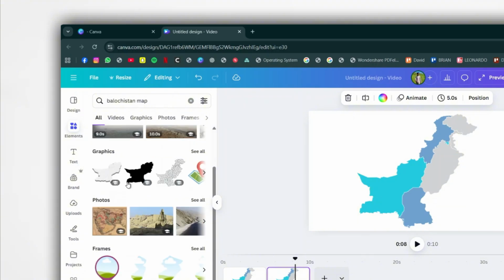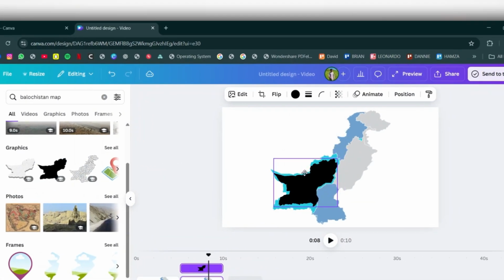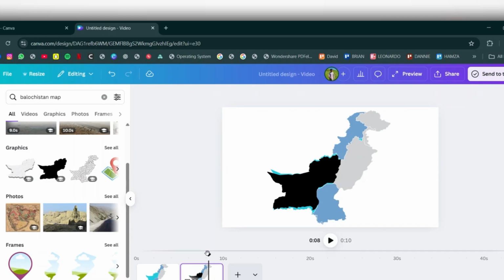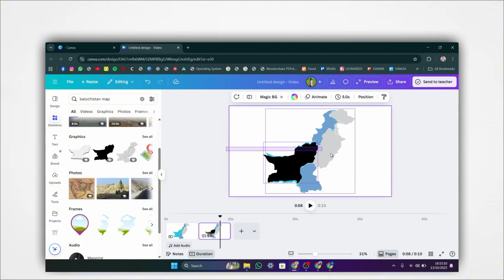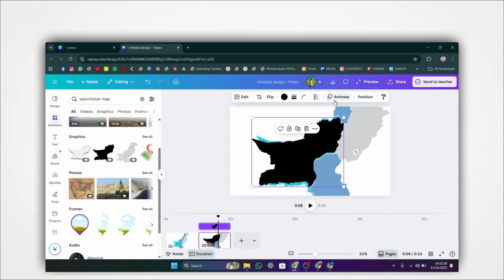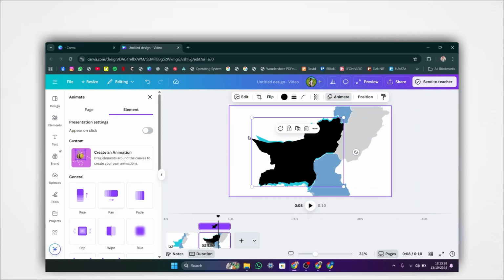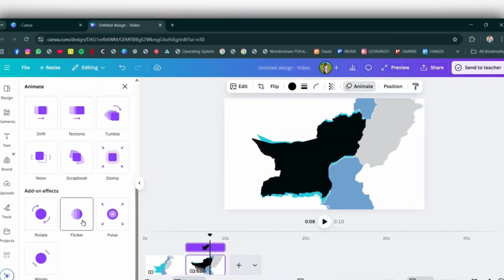Drag and drop it on the canvas and place it on the first map. After that, check both parts from the timeline to see how it looks. Now move your mouse cursor, select both maps, and use the corner handles to zoom in a bit. Then click on Animate from the top. You'll see different animation options on the left. For example, you can select Flicker.